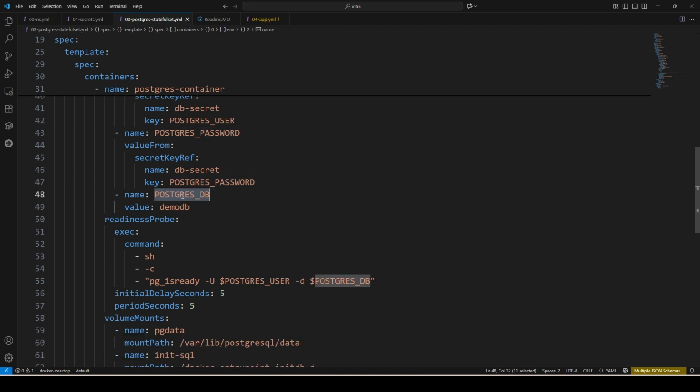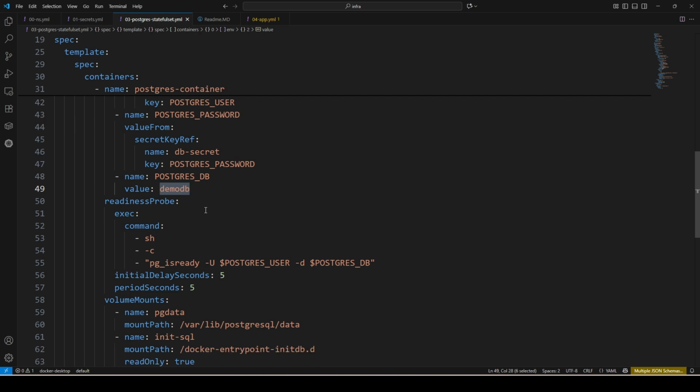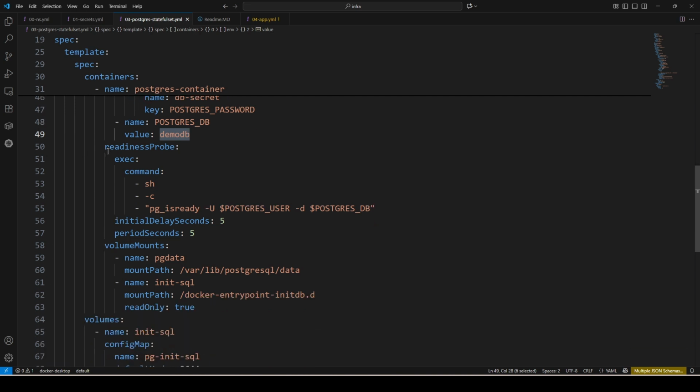Then we are also passing another variable, and in this case you can see this is hard-coded, the name of the database, and ideally we would also put this variable somewhere, maybe a config map or in the same secret. Then you can see this is the readiness probe that Kubernetes will use to test whether the service is up and running. And this is the configuration related to the readiness probe. Maybe we will cover it later in one of the future videos.